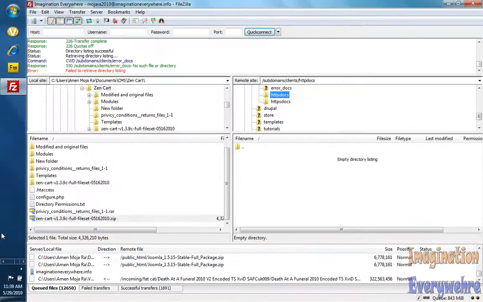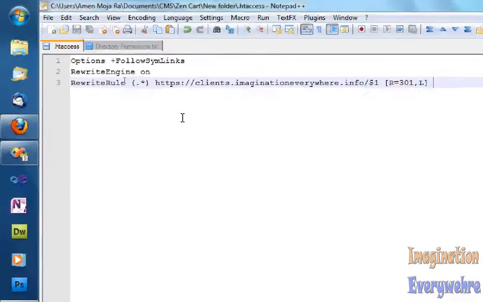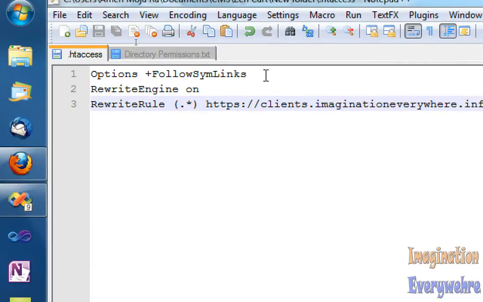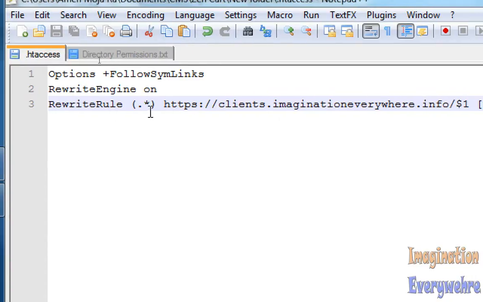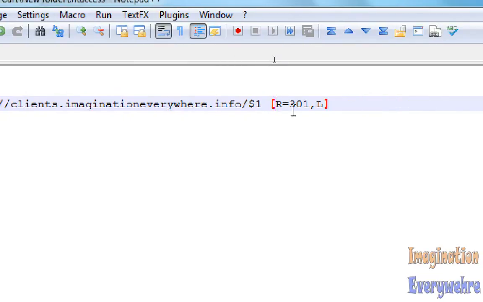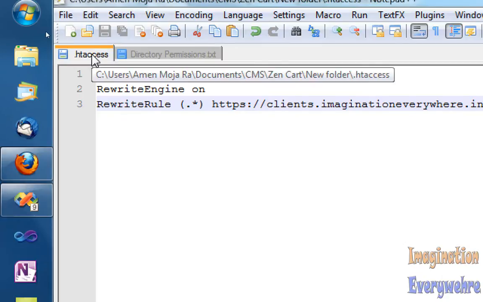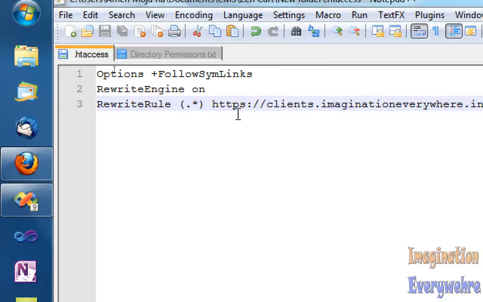Now, what you have to put in your HTTP docs directory is what's called an htaccess file. So let's go ahead and create one of those right now. I went into Notepad++, and all you need in your htaccess file is these three lines: the Options +FollowSymLinks, the RewriteEngine On, and the RewriteRule, and then you put in this piece of code here. You put your domain name, https://clients.imaginationeverywhere.info. And then you make sure you rewrite it with a 301 redirect, which is the type of htaccess file that we have. Make sure you save it as a .htaccess file. And again, make sure you put the S after HTTP, so that it'll reroute to everything in that directory, which is the HTTPS docs directory.